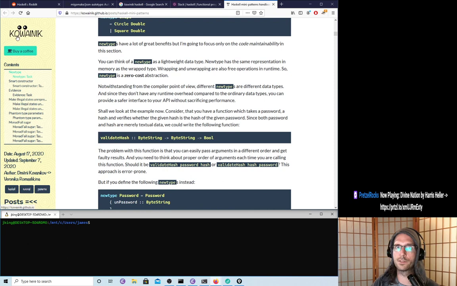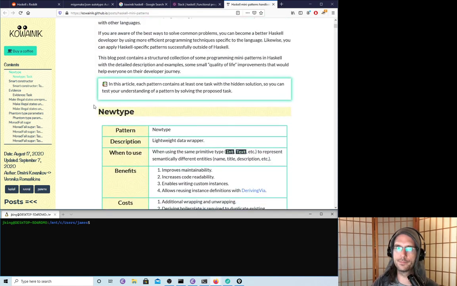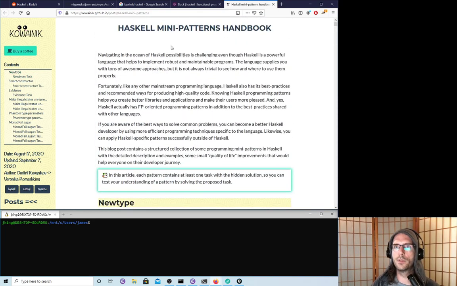Haskell mini patterns from Kowainik. That's why I couldn't find it. So they put out a lot of good stuff and some interesting libraries and things like that. So check them out.